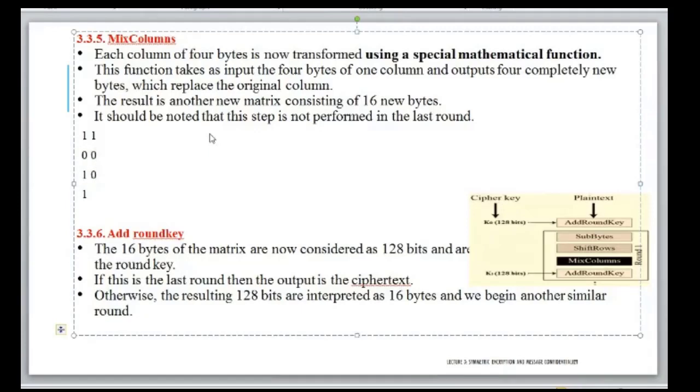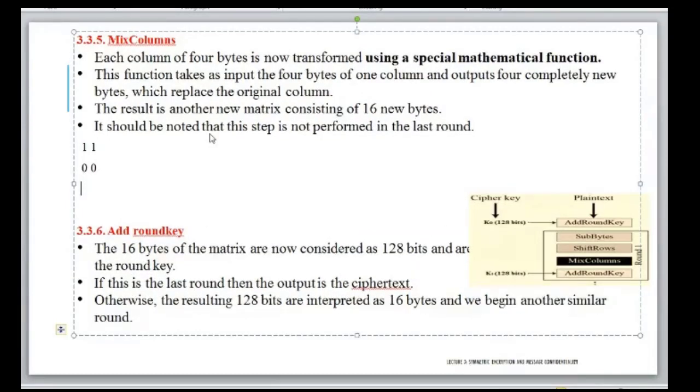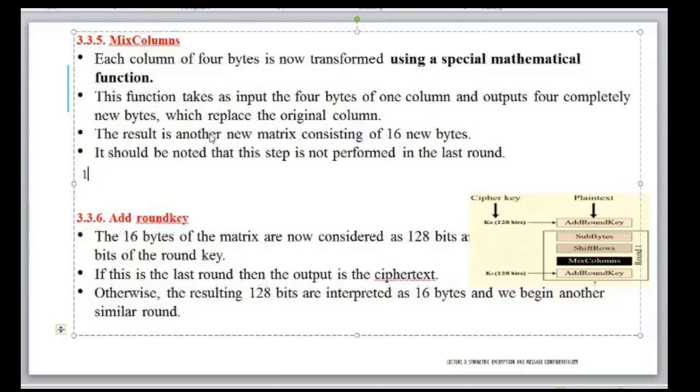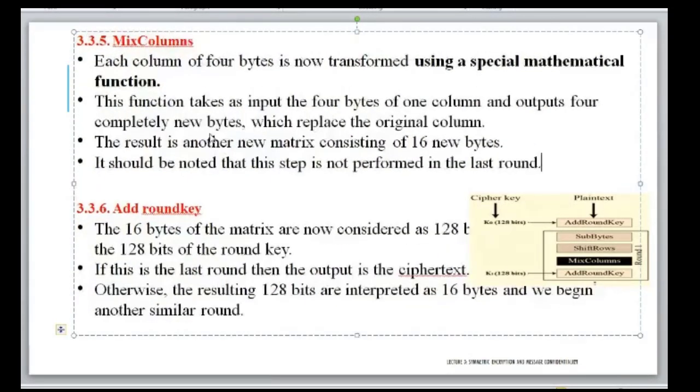What it is doing inside, we are not going to see. Every column it takes, it sends into the mathematical function, and after that it changes into different values. So that is going to be the mixed column.